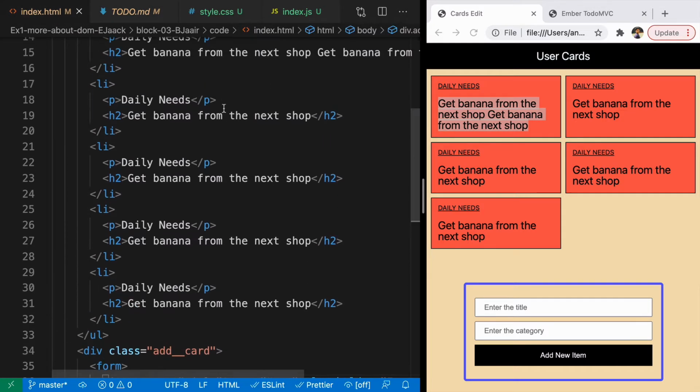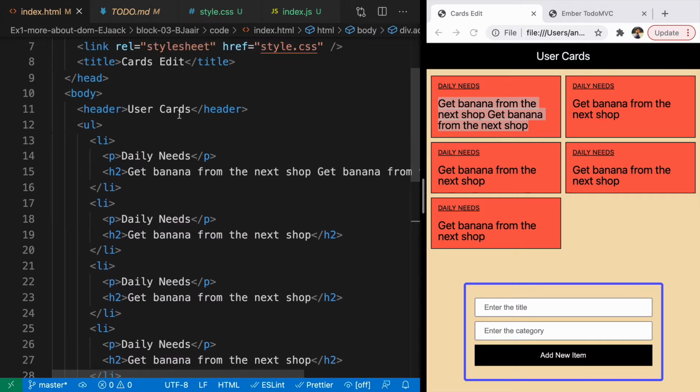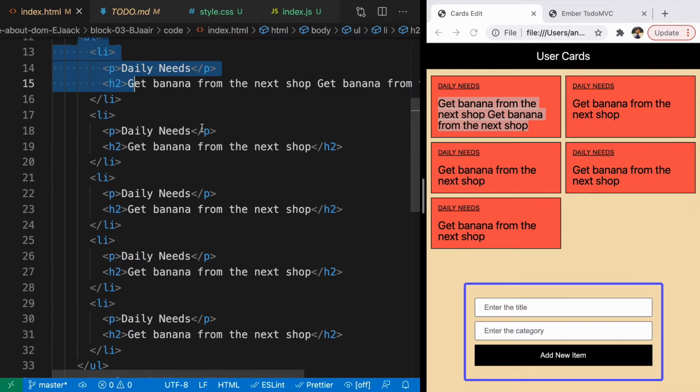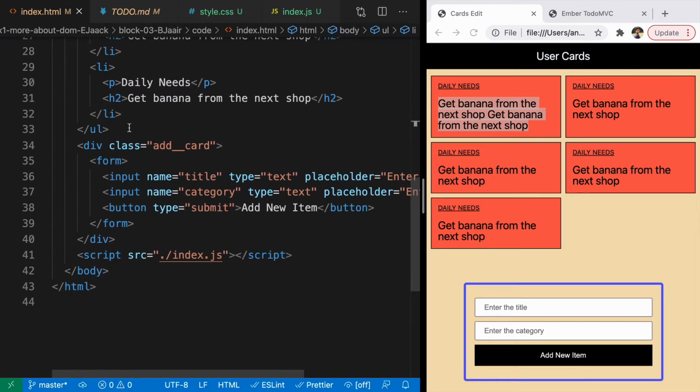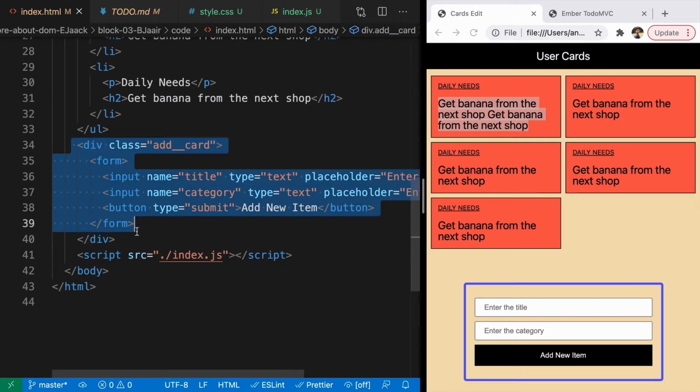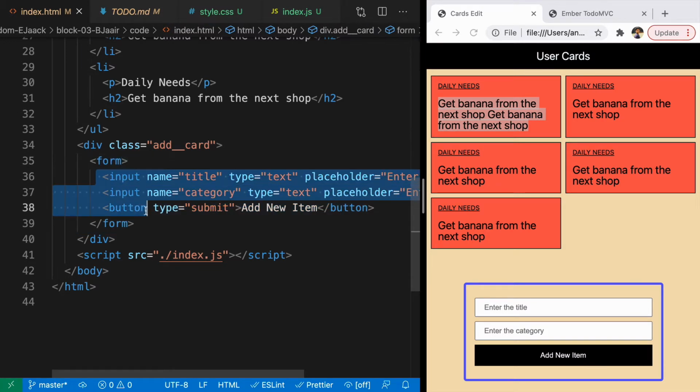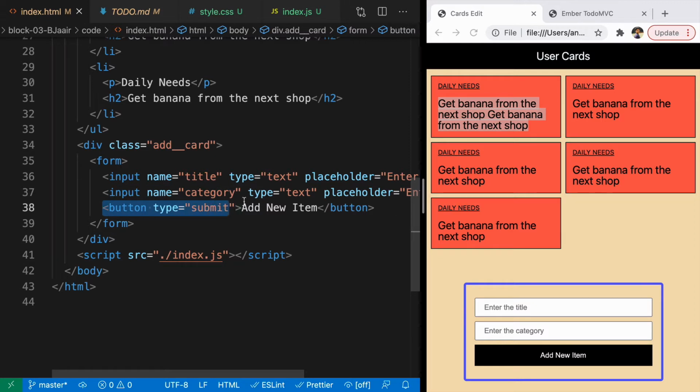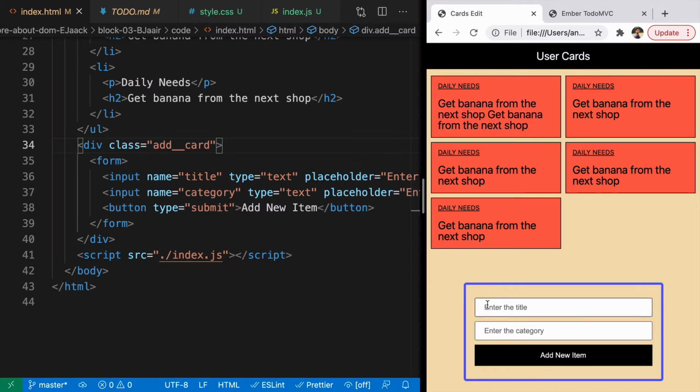Before that, let's see what are the things that we have in HTML. So here we have a UL element for displaying multiple cards. Right now all the cards are static. And below here we have a div with class add cards. Inside that we have a form. Inside the form we have three elements: two inputs and a button. The first input is for title, the second input is for category, and the third one is a button of type submit.